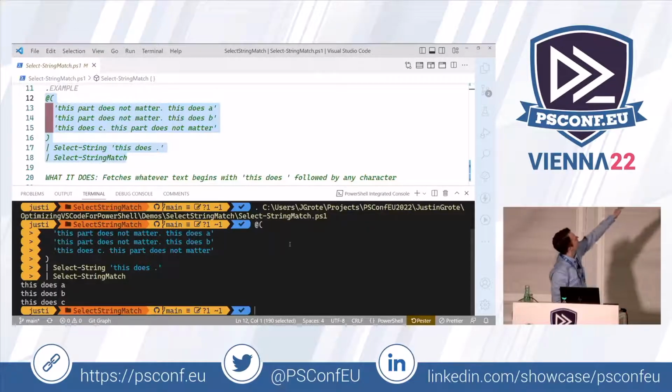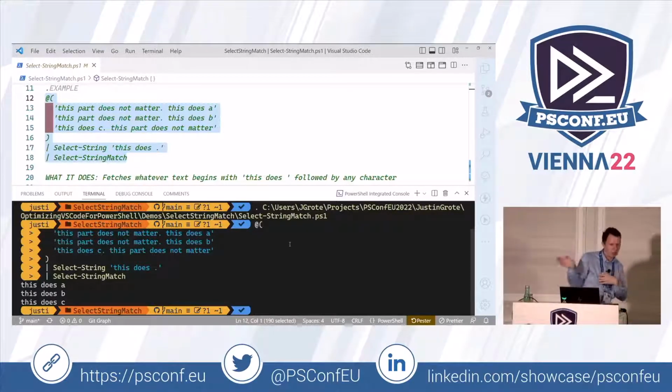So you can have a string where it says this part doesn't matter, this does A, this does B, this does not matter. Select string and there's a regex which just says, it looks for the part that says this does dot. And whatever matches that regex is what gets passed through the pipeline and everything else gets thrown away. And so that's when you just do a select string and then select string match, and then you'll get those results. So just a really simple way to get at what's in select string when you want just the matches of things as opposed to the entire lines, when you just want the individual matches.